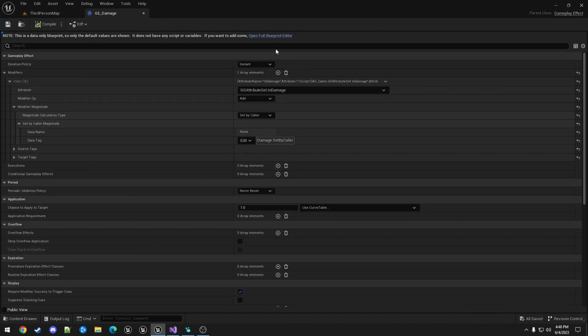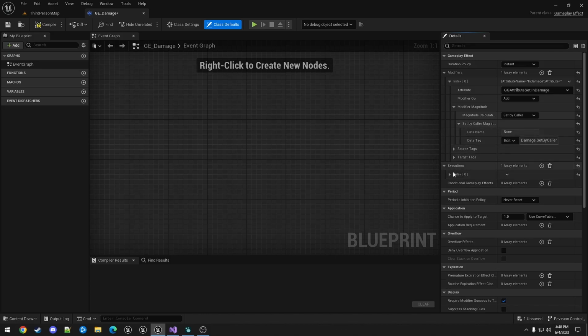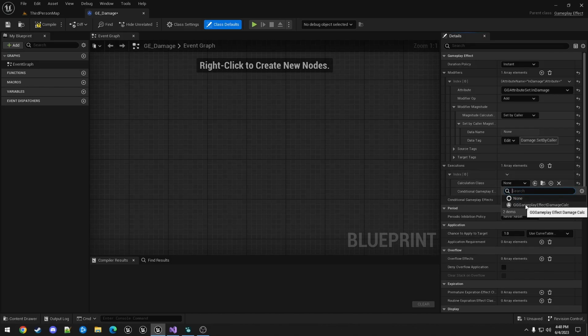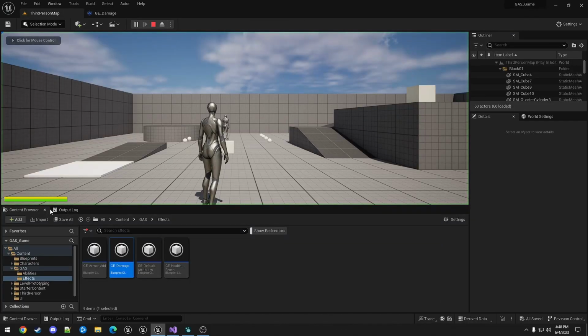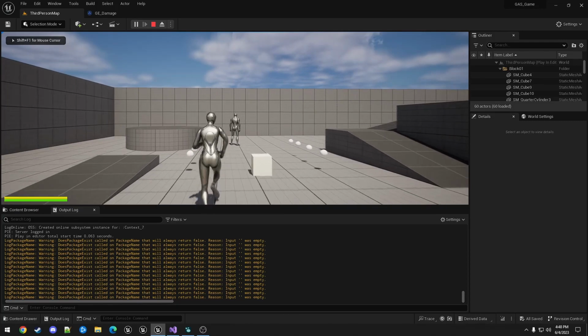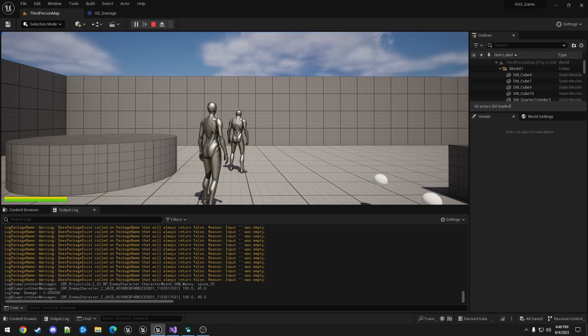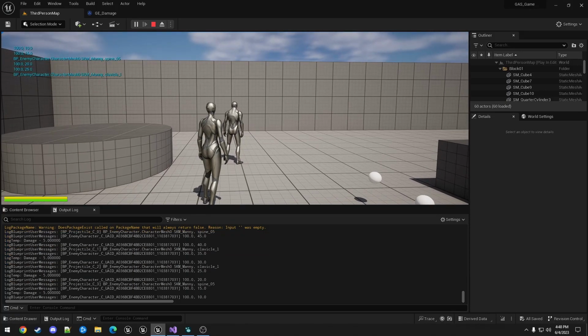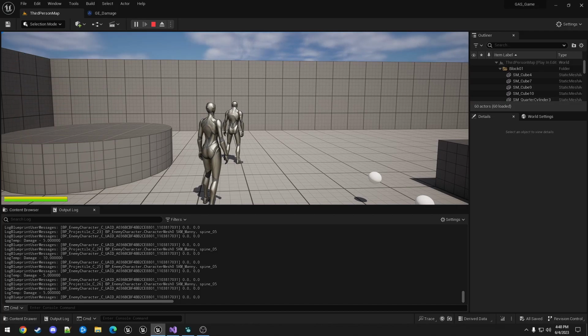So in GE damage, we just need to add an execution, and this will be the one we just created. So you can see that our projectile, which is doing 5 damage, it did 5 damage. Hit it enough times. And it's doubled because of the lucky chance.